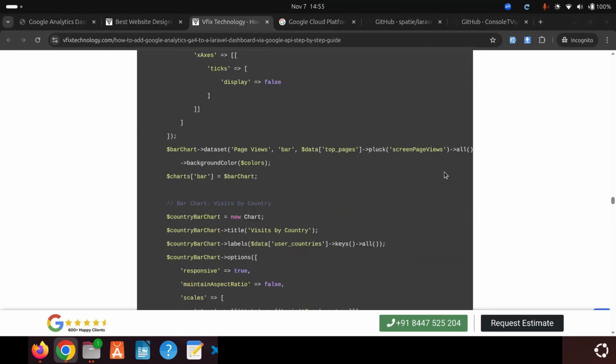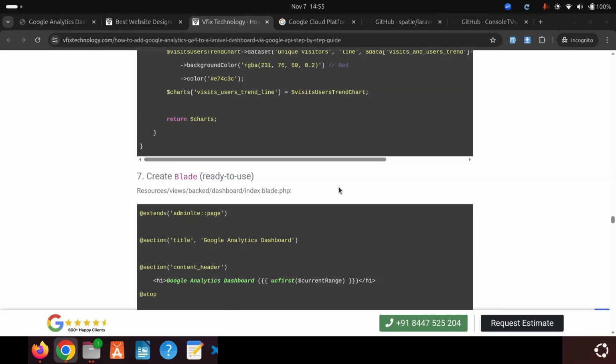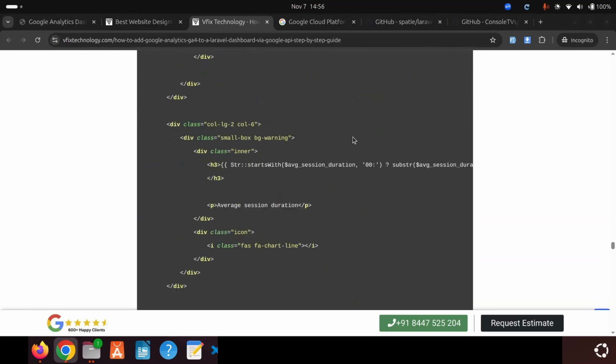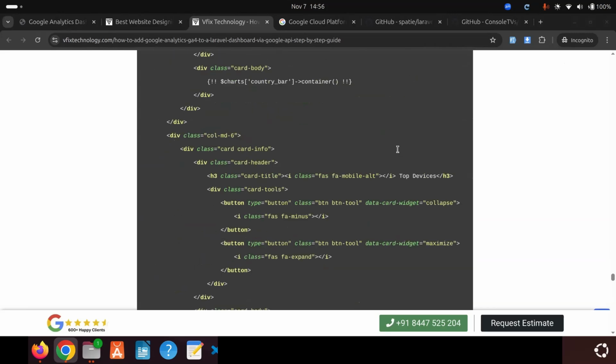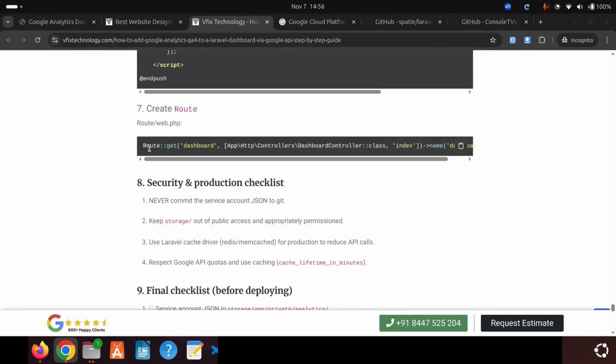The next step is to create a blade where we want to show the dashboard, right? Go into resources, views, backend, dashboard folder, then create a file named index.blade.php. Copy the code here and paste it in. Final step, just add the route. Go to routes web and paste this into your routes. You are the boss. It should work.